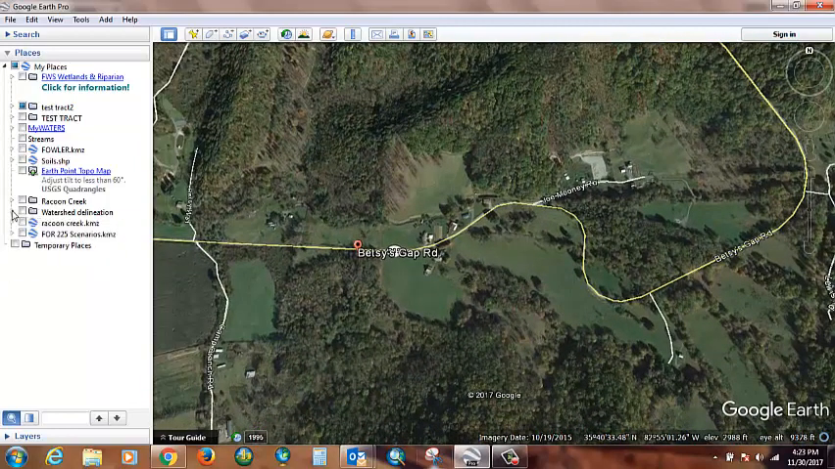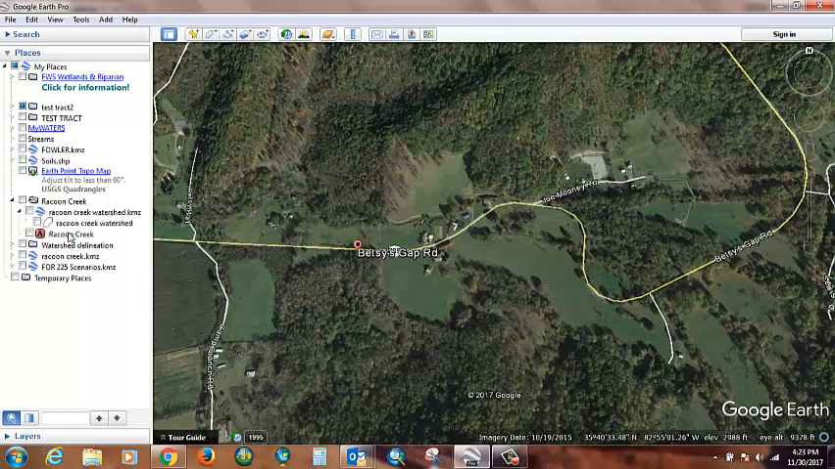So I keep projects in folders. Some of them are a little bit sloppy. But this Raccoon Creek, the watershed delineation, test tracks, those sorts of things are all projects of mine that I've stored in folders. And you open up the folder, and you've got different features in there.